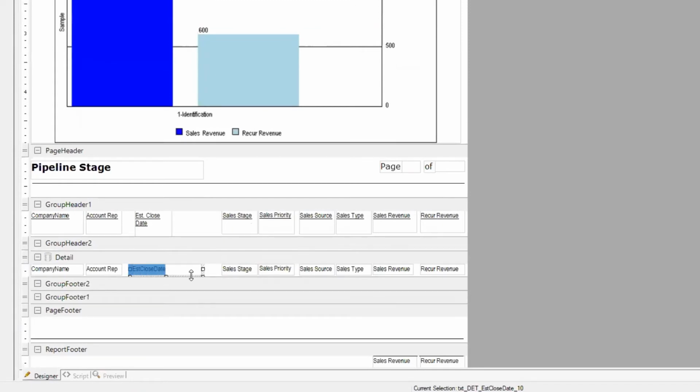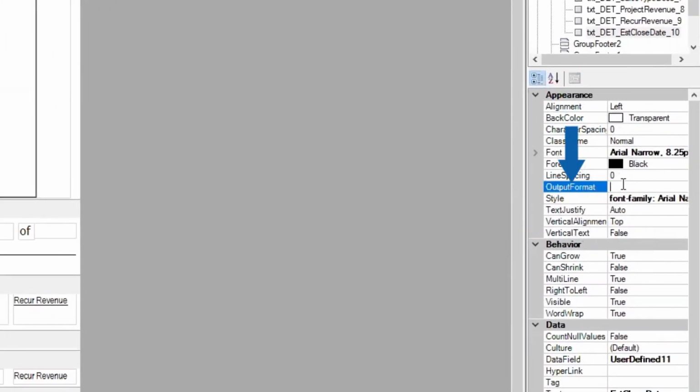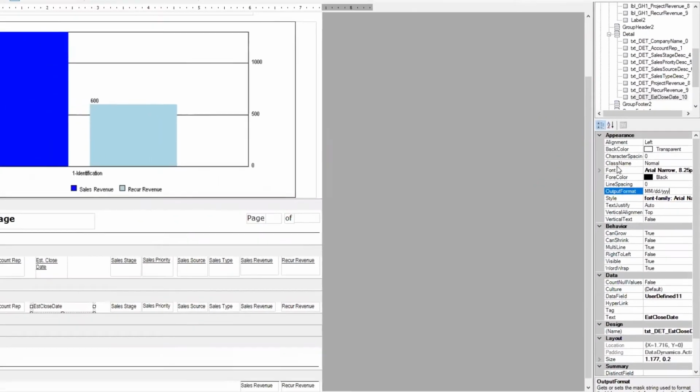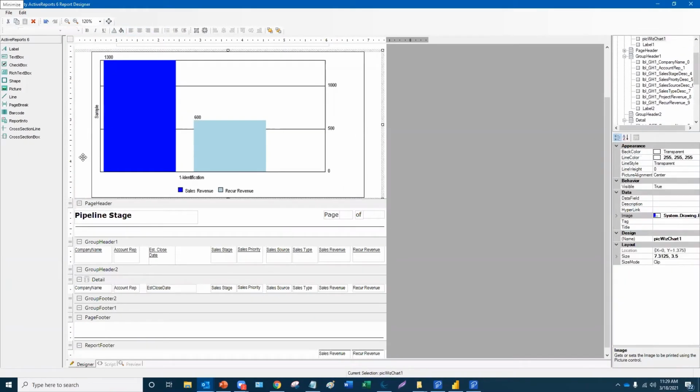When I'm highlighted down in the detailed field of estimated close date, I'm going to go over here to the right, and in the output format, one of the quick little tricks you'll want to learn here is how to change that to a simple month, day, year kind of a thing. So you go capital M / ED / Y. And that's going to change that to a little simpler date format.